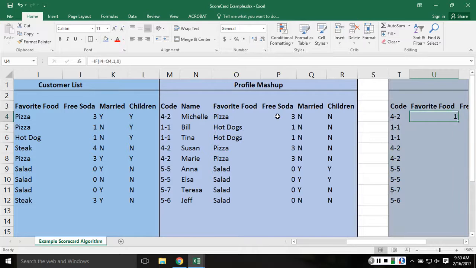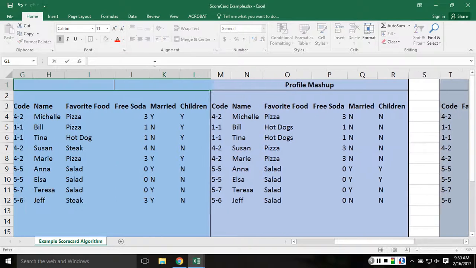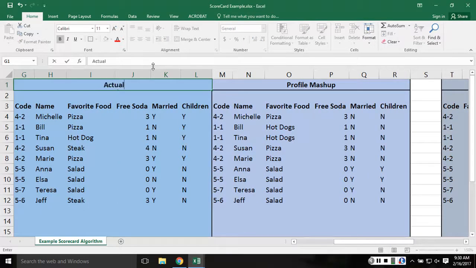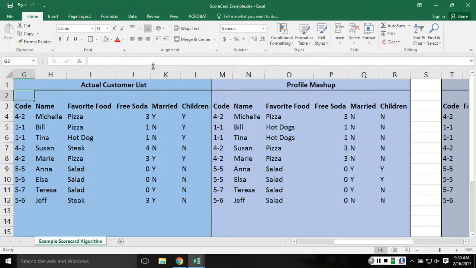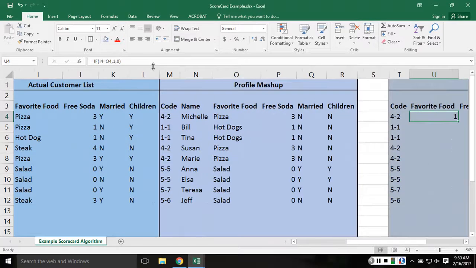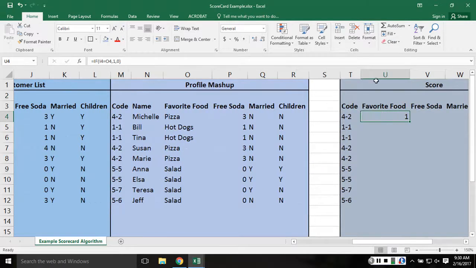So see what happened here? I did an if statement. If the favorite food from the actual customer list, the actual listed food choices, sodas and attributes for Michelle, she filled out a form or answered some questions somehow, is the same as what we, as marketing research people or the people that have done this work beforehand, came up with, if they got it right, then we would get a 1. Let's keep going down here.